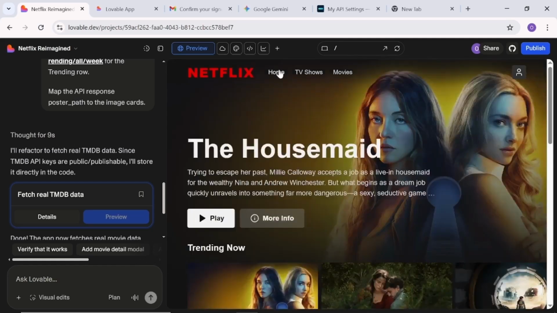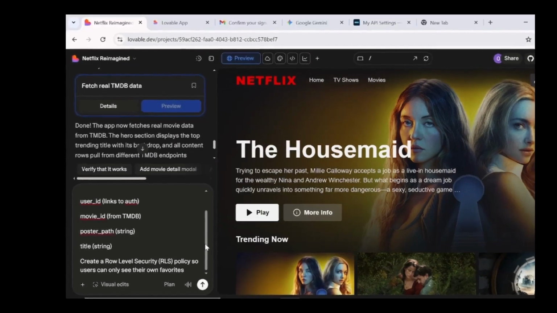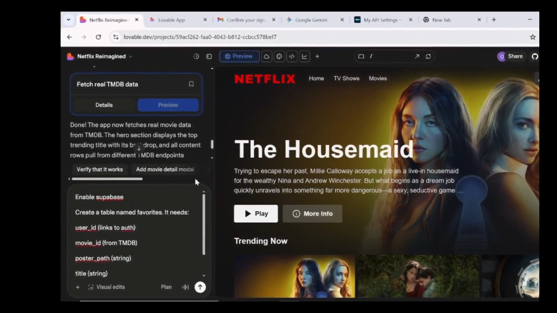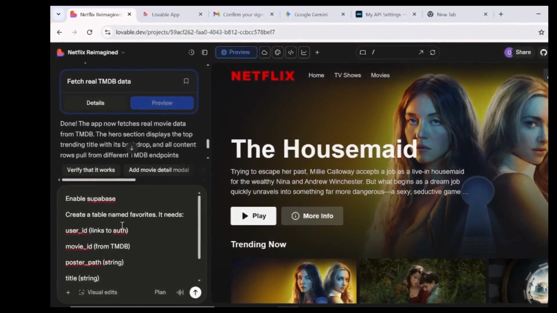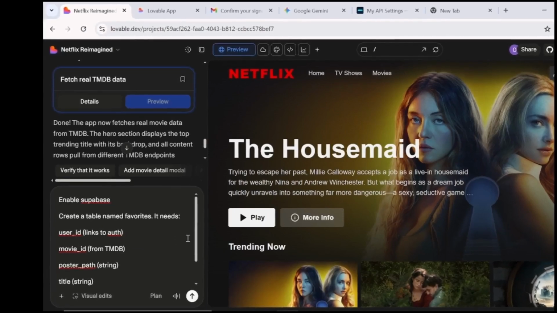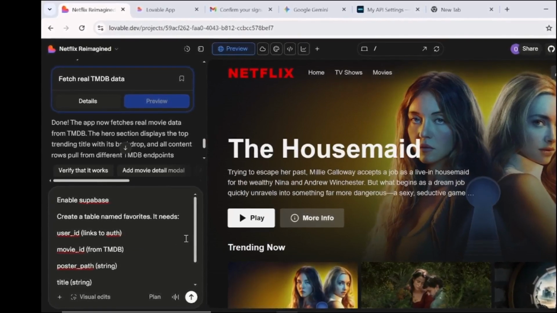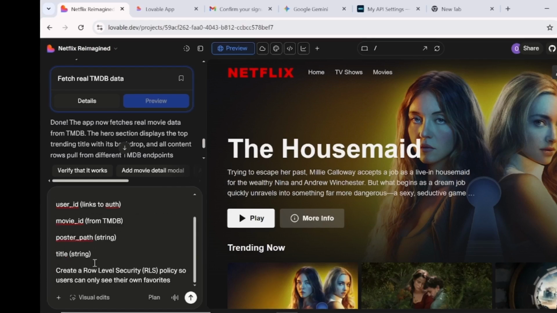So let's paste in the next prompt. Since we'll be working with Supabase for our database, we need to enable Supabase, and then we need to create a user ID, movie ID, poster path. These are all necessary because when you log in, we also want to save movies to our favorite list. So that's what we'll be doing for now.